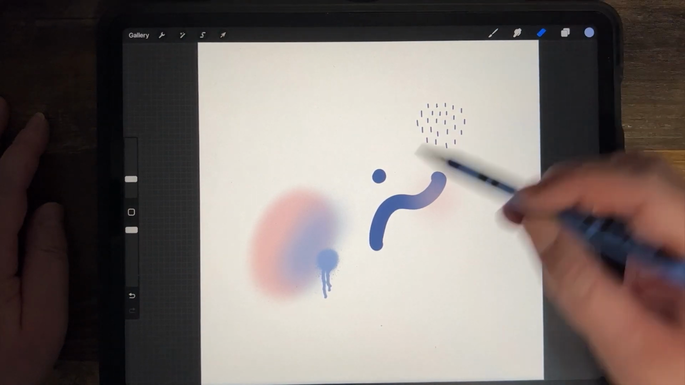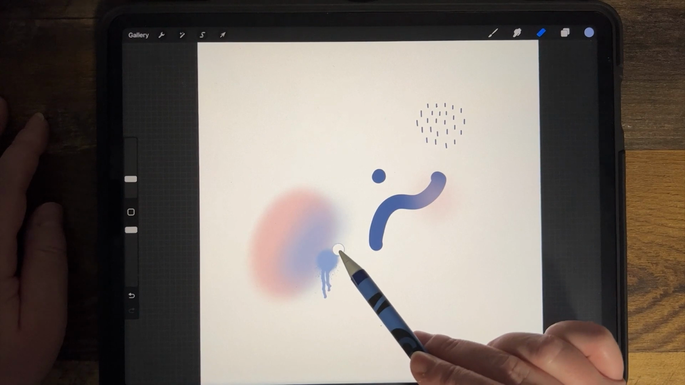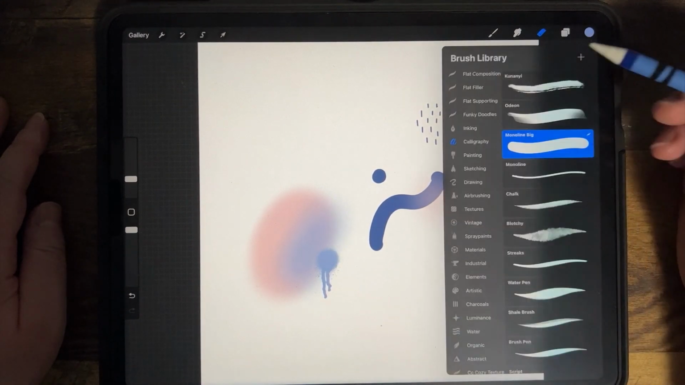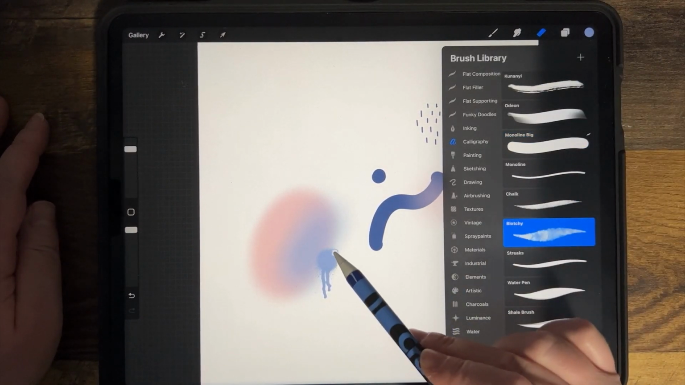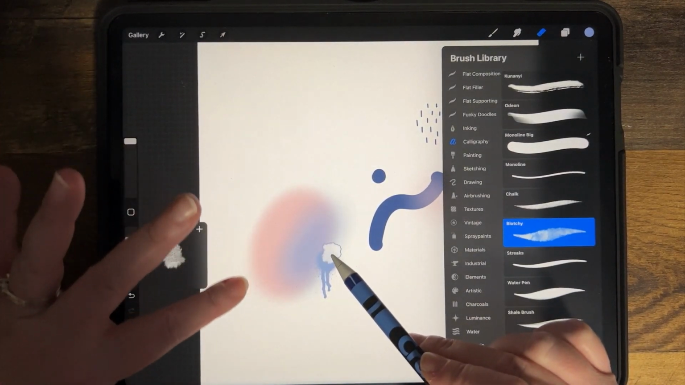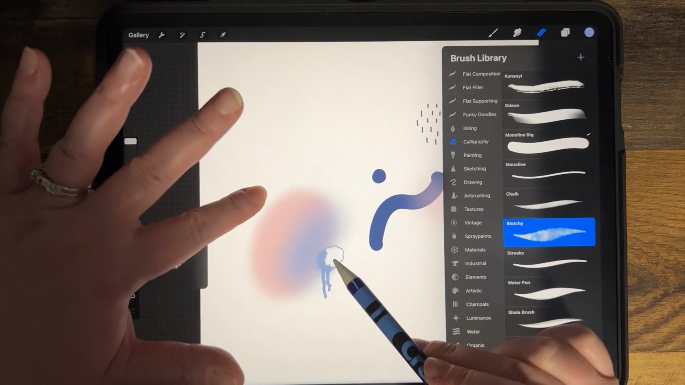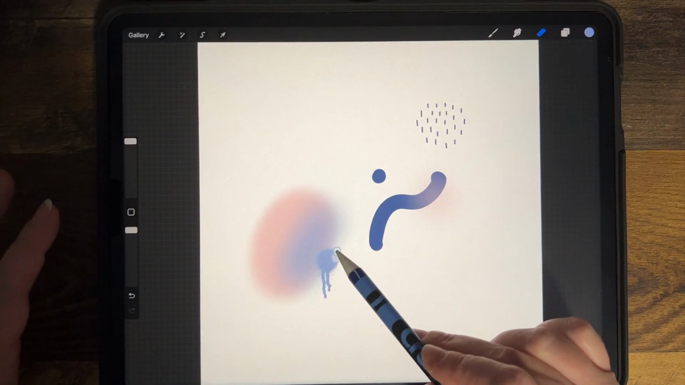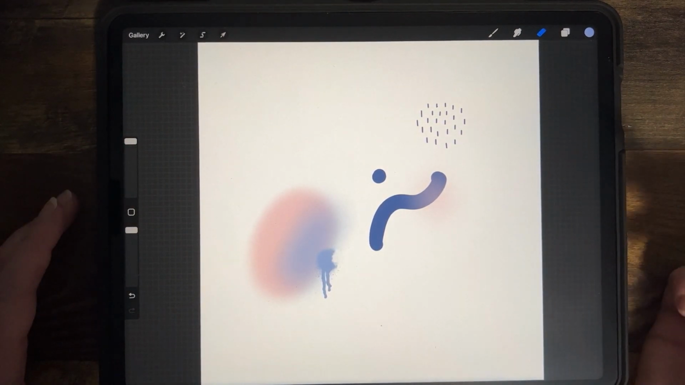The eraser does something similar, so you can see exactly where your eraser is going to erase. You can make it bigger. You can change the opacity of your eraser, same as with any brush. And so you can see where it's going to erase.